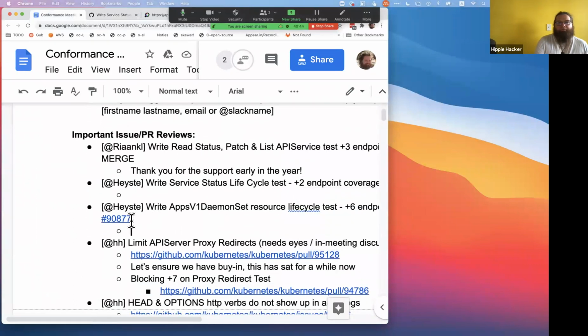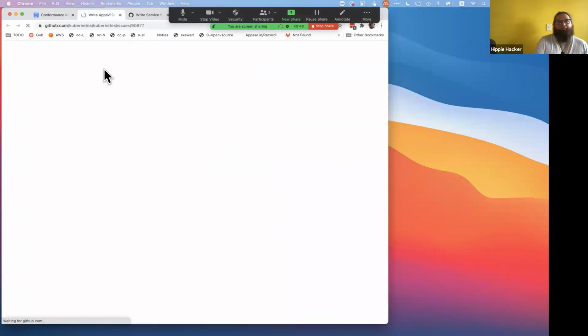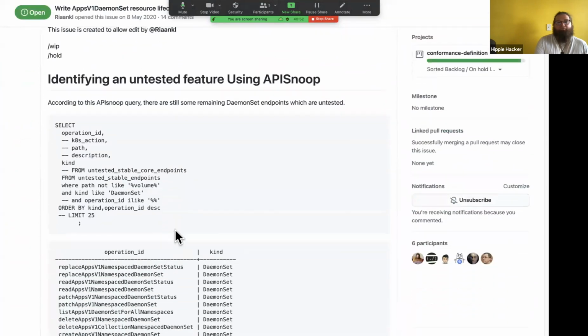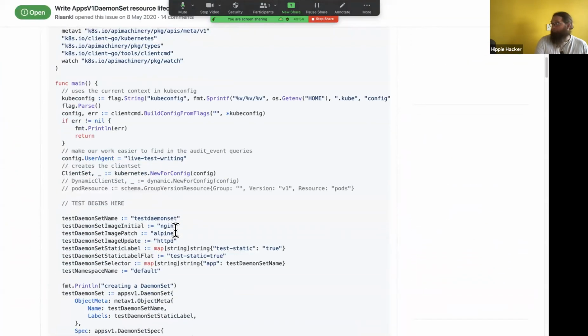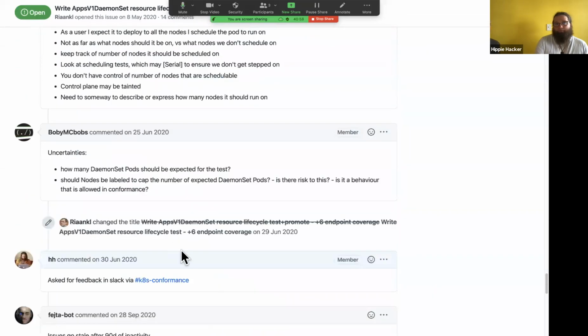And then there's the apps. This is a +6 points. It's nice to hit quite a few with one test. And this is again before the PR. You want me to? Yeah, if you just want to quickly. Sorry, this is actually just looking at the code.